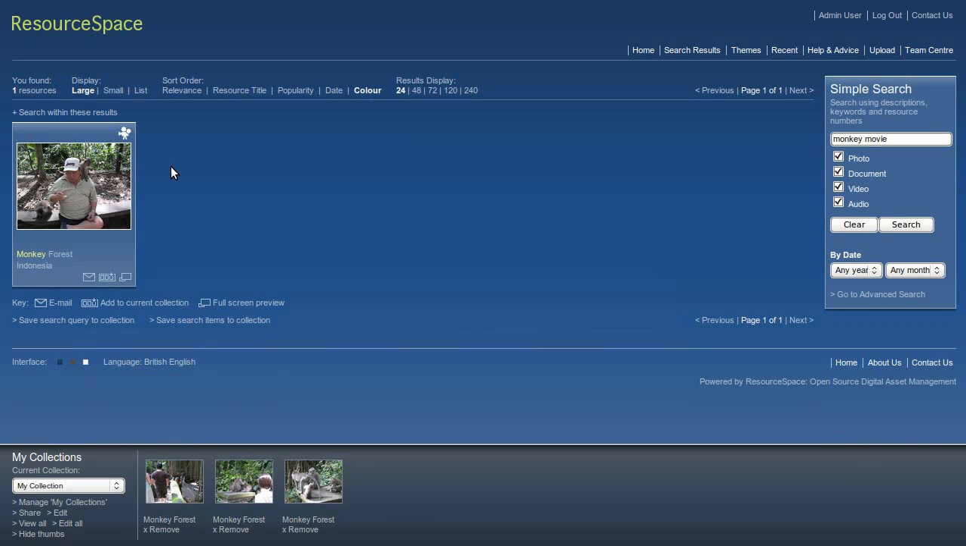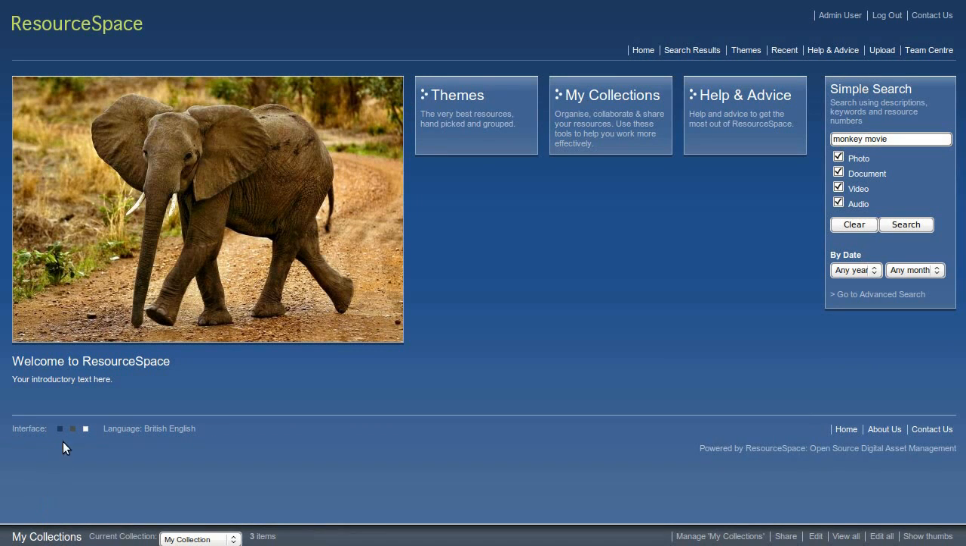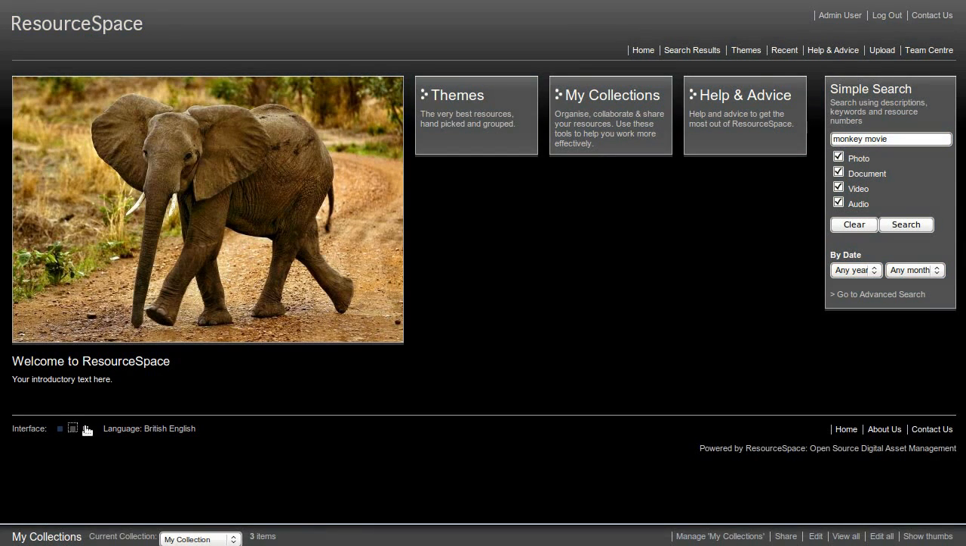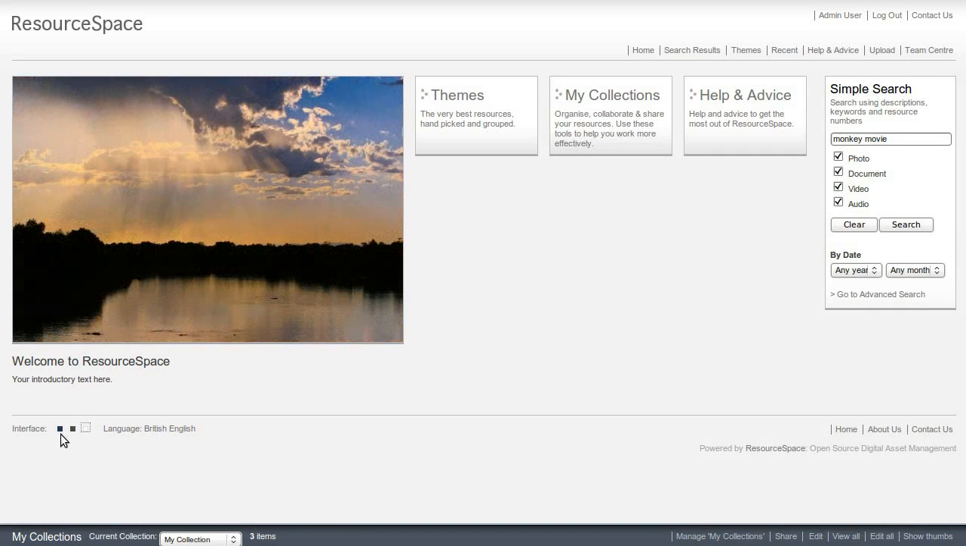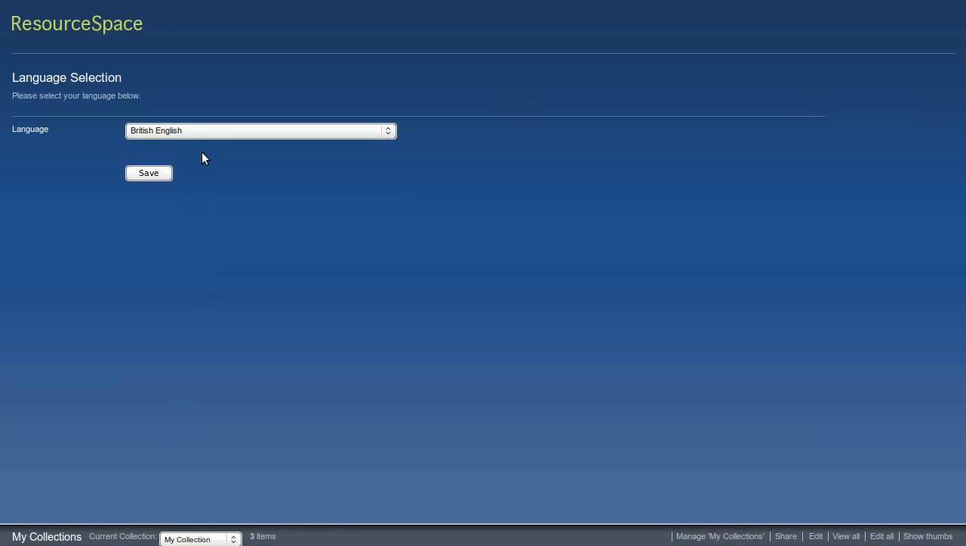The look and feel of ResourceSpace is also quite configurable. 3 different color themes are included. The application is also multilingual capable, with many major languages already included in the default installation.